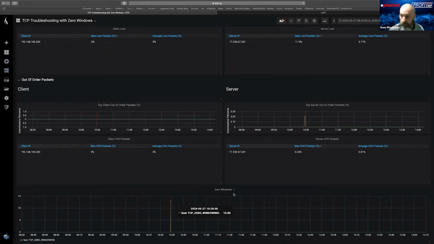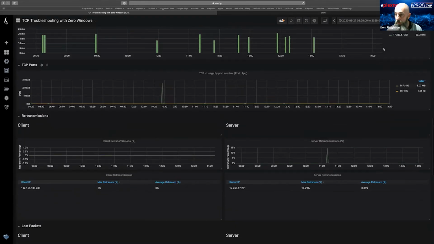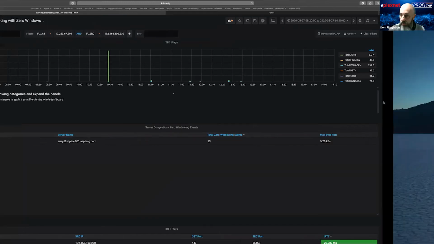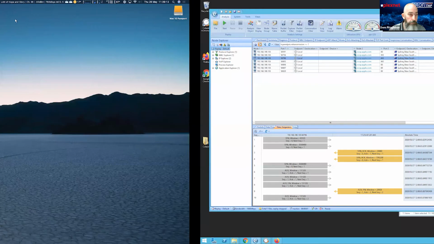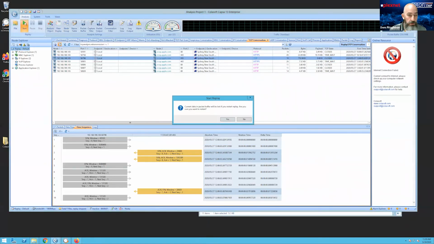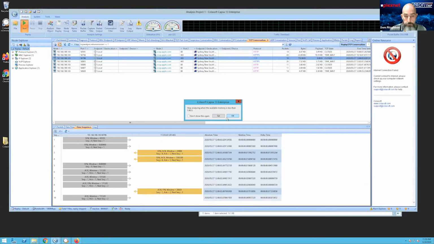So what I could do is grab that. It's only 3 meg. So I can then hit download PCAP. If I click download PCAP, the PCAP comes down. I've actually pre-done this, so it makes it quick to open up. I've pulled my PCAP into my Capsa. So as I can see, zero windows. This one is the example here. Hopefully the screen's not too small. So I'm actually going to play this back.